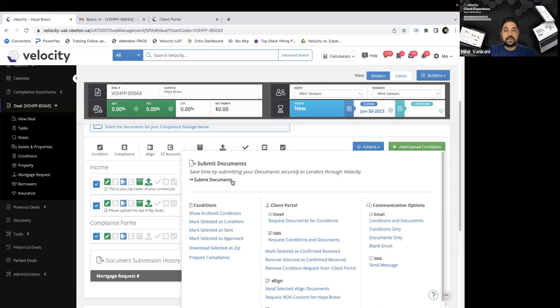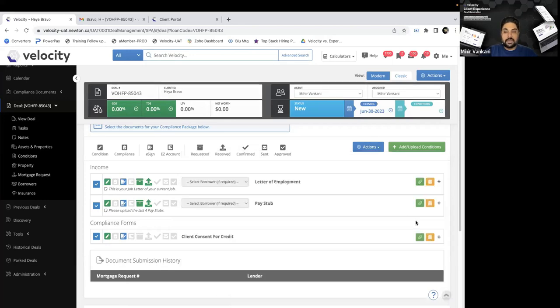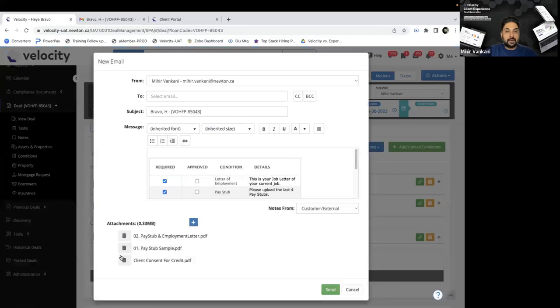That's the first method. Second method of sending them out is by going to the communication options and clicking Conditions and Documents under Email. When you do that, in the pop-up window, the documents are added as an attachment. All you have to do is add your lender's email address and click the send button. You'll be able to forward an email of these documents to your lender.